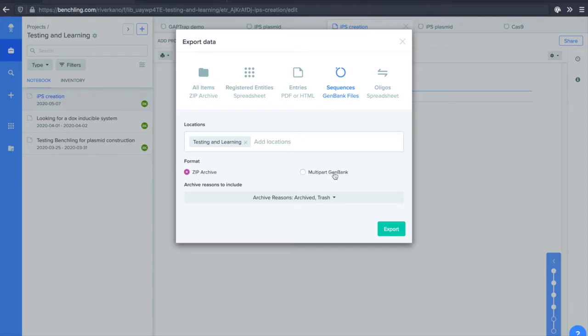GenBank files are files that are used by the GenBank software and other plasmid editors too. So if you've made something in Benchling and you'd like to edit it in a different kind of software, you probably want to export it as a GenBank file.